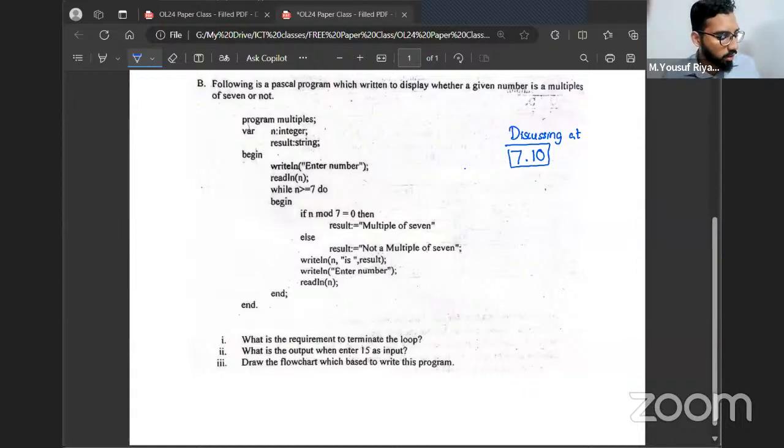Is there anyone of you who wants more time to do this question? Let me know through the chat. Is there anyone who wants a bit more time? How many more minutes? 3 minutes. Okay, I'll give you 3 more minutes. At 7:13 sharp, I'll be discussing this question.